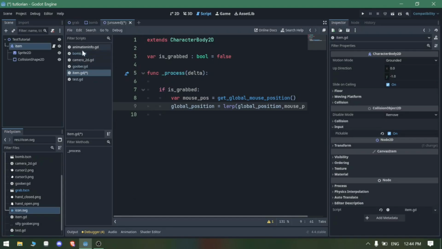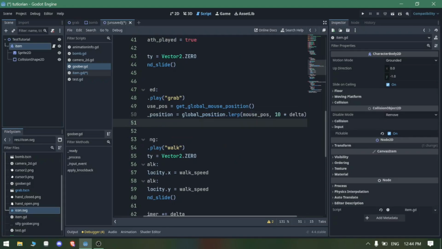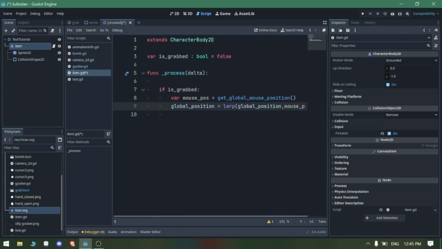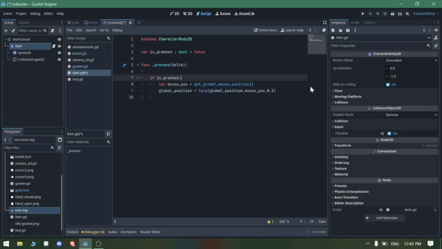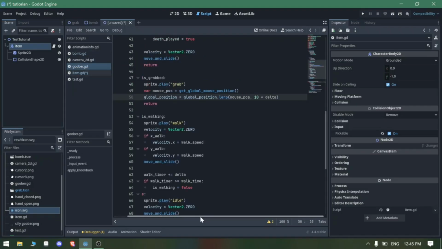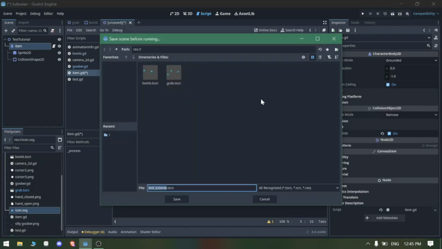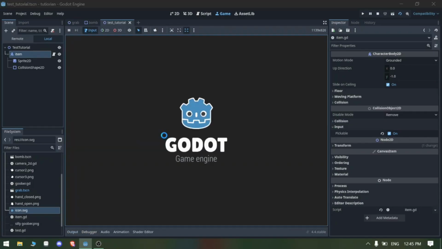And let me see what I gave here in my Discord. So global position dot lerp, okay, 10 times delta. Okay, I think we can directly use it like this as well. And is there anything left? Let me check. Nothing. So we will just say return, which basically stops all the code from running. So if I just run the scene here, we just need to save it and run it.